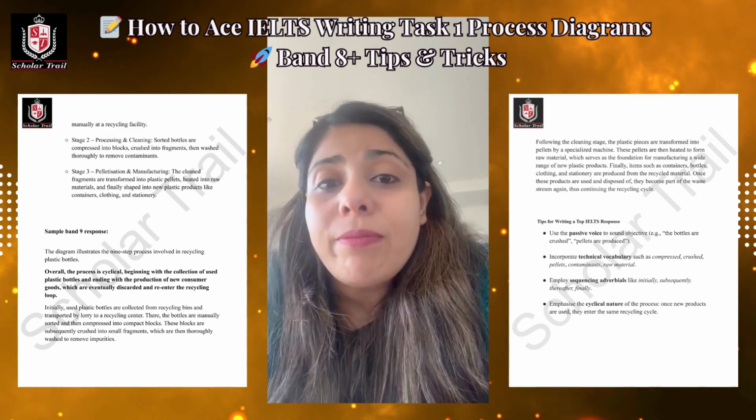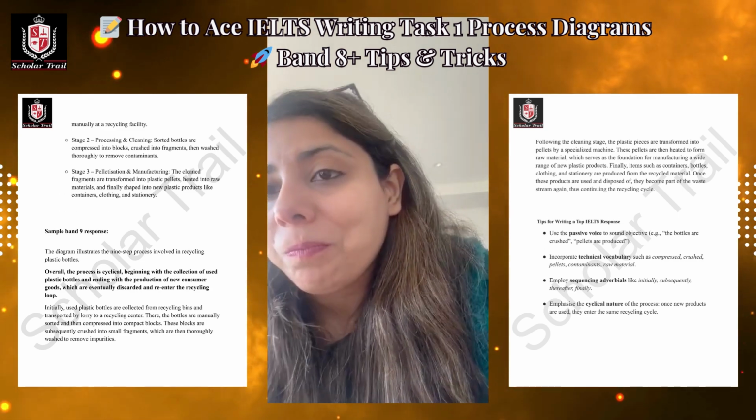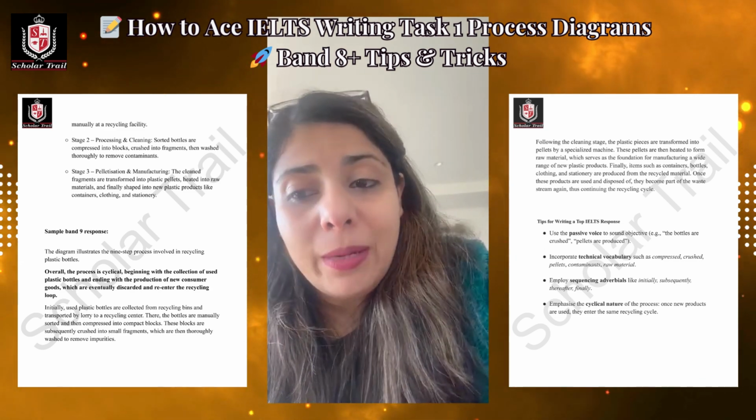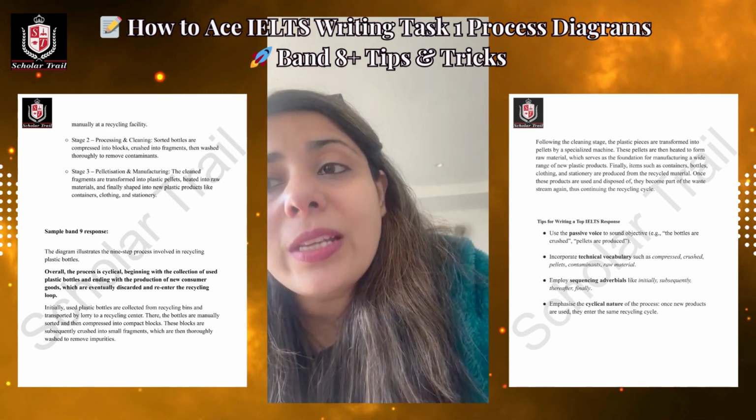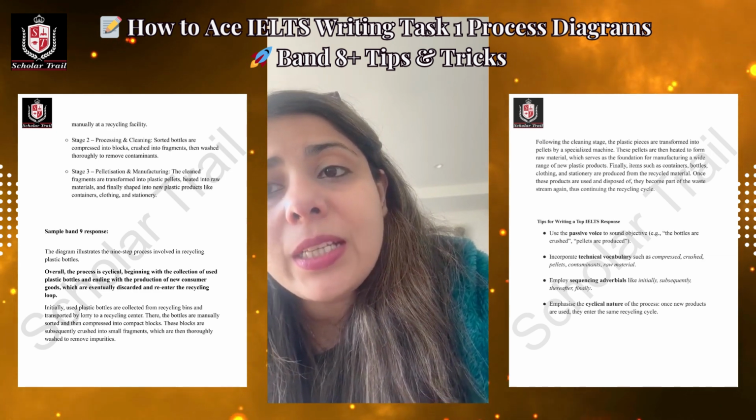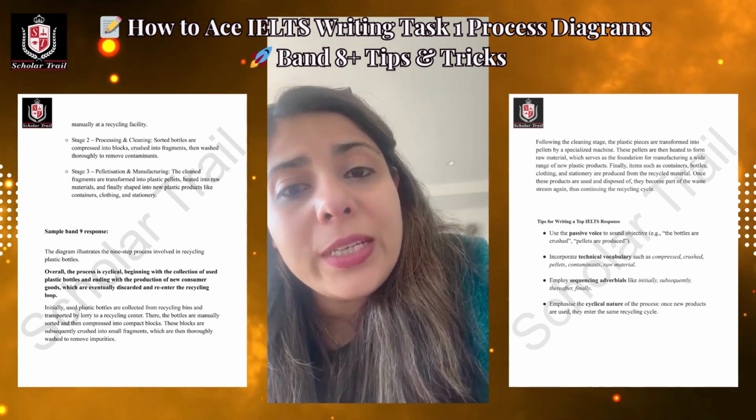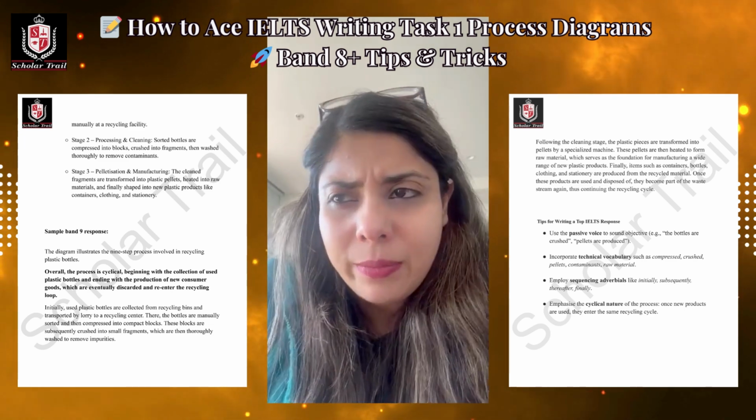All right, and besides, it's about recycling. So my main body paragraphs are going to add the details. Initially, that's step 1. Used plastic bottles are being collected from recycle bins and transported by a lorry to a recycling center, which could be a processing plant as well.